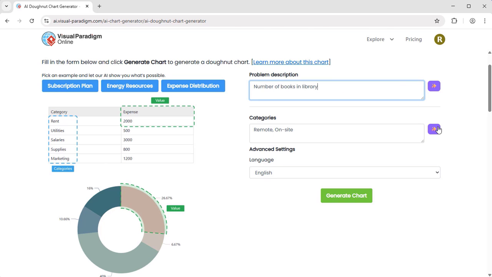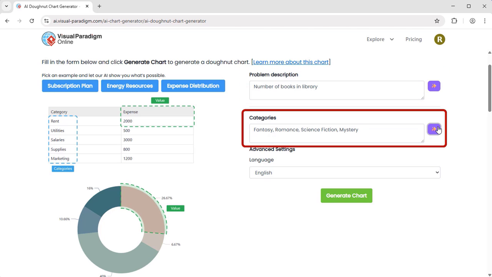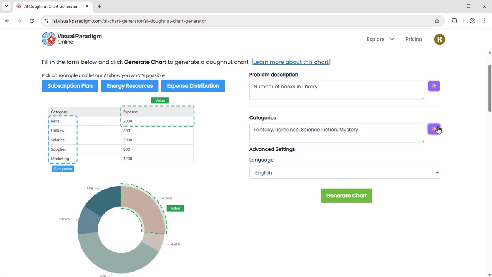If you are unsure about what categories to use, you can ask the AI for support. Based on your problem description, the tool will suggest a set of categories. Again, the generated result is fully customizable according to your needs. Then, press the Generate Chart button.